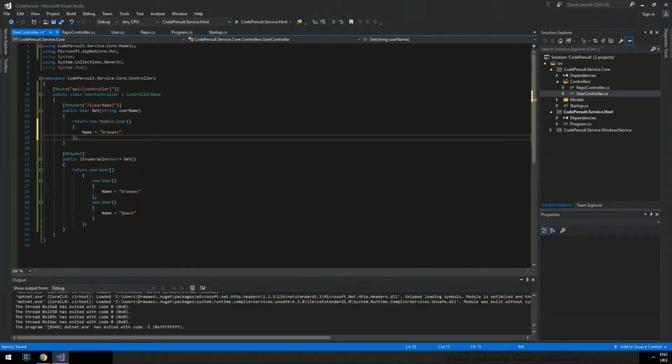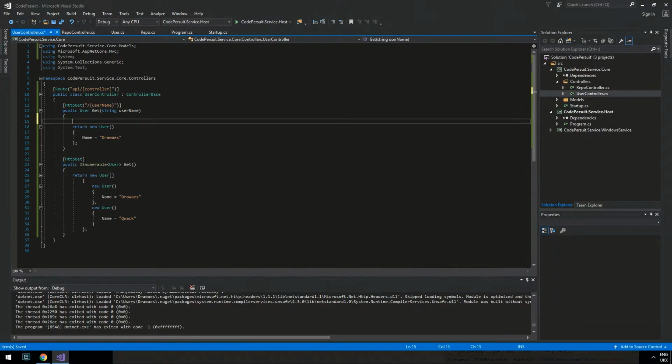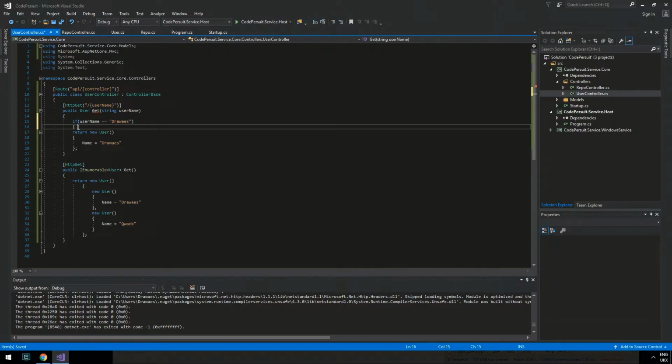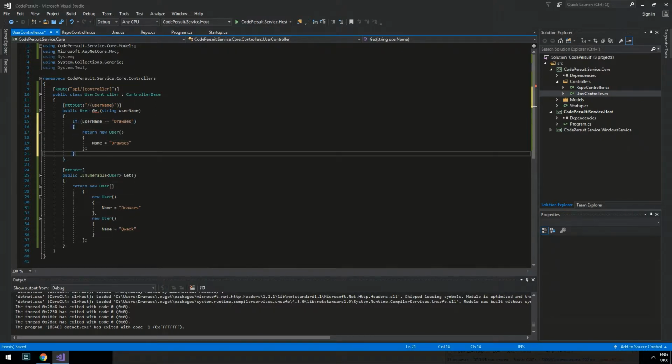We're just going to have an if statement in here, and if the username equals dress, then we're going to return the user object for dress. If not, we're going to return the not found HTTP. So we have to return an action result. And here we return a not found. And then we have to go up here and return an OK and pass the user object into that.